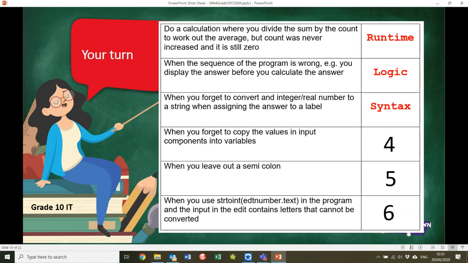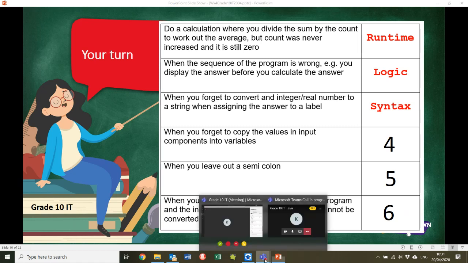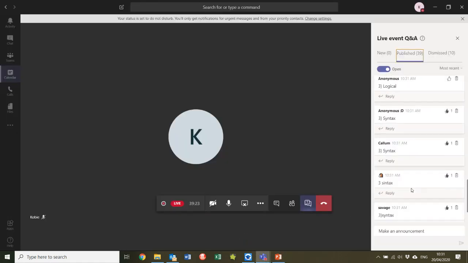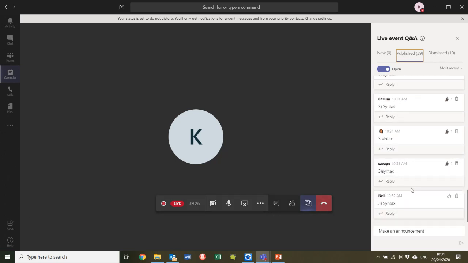Right, number 4: when you forget to copy the values in input components into variables. So you leave out, I guess, the line that gets the value of the spin edit's value. What type of error is number 4? Okay, sorry, silence again because I'm waiting for you.